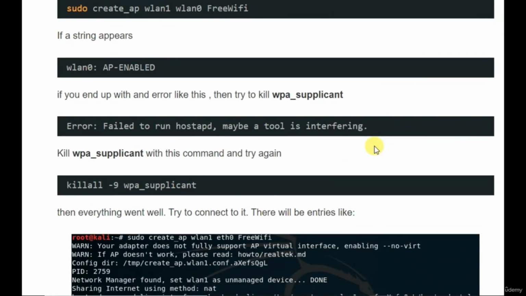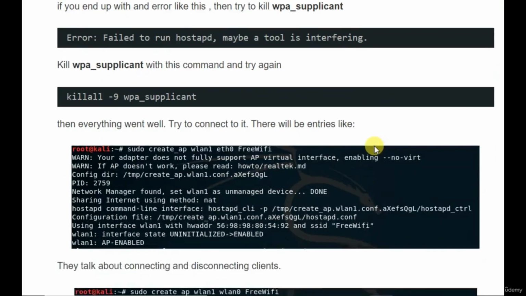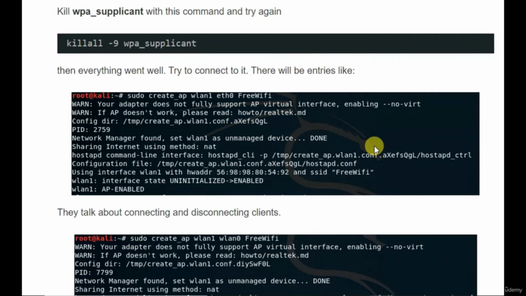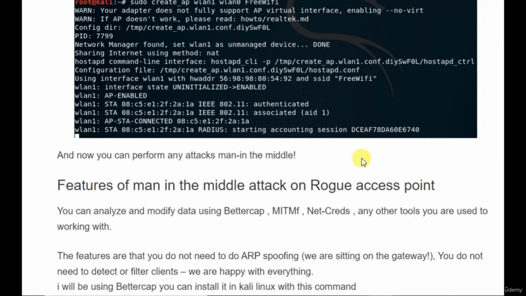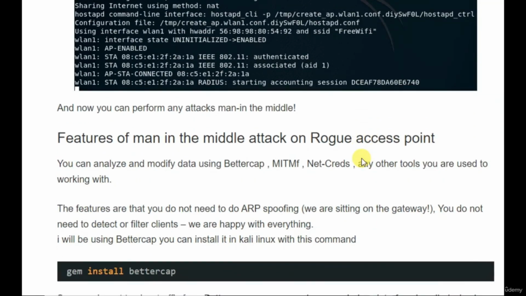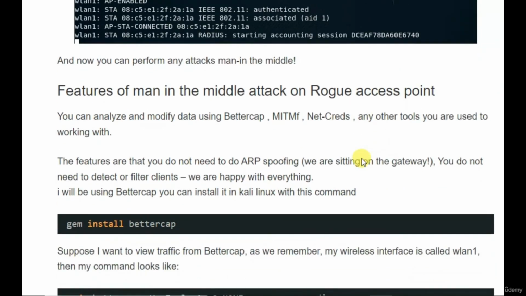If you do not know which of your interfaces is wireless, then run the command sudo iw dev. This command will display the names of the wireless interfaces only. I want to create an AP named Free Wi-Fi, then my command is sudo create_ap wlan1 wlan0 Free Wi-Fi. Kill wpa_supplicant, and the command is killall -9 wpa_supplicant. Then if everything went well, try to connect to it.